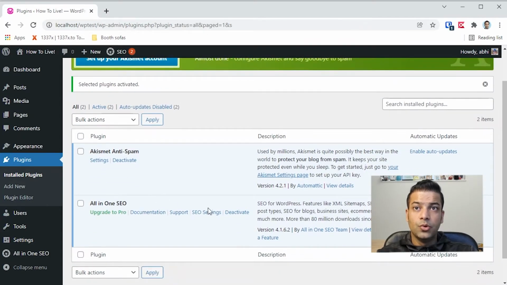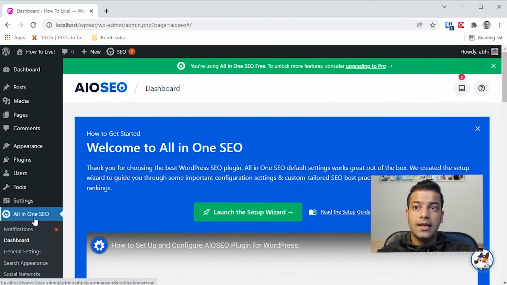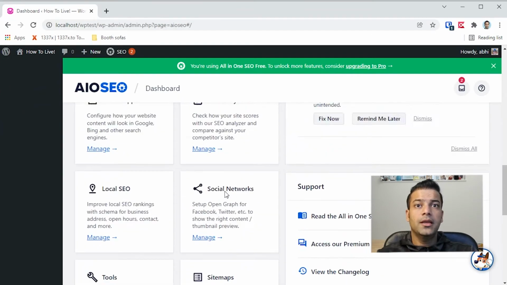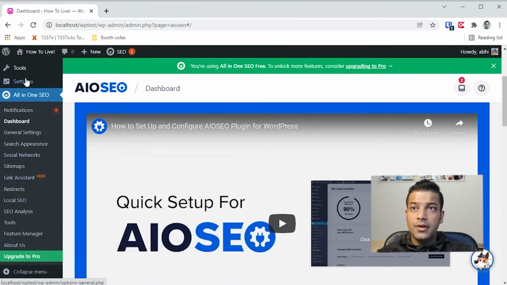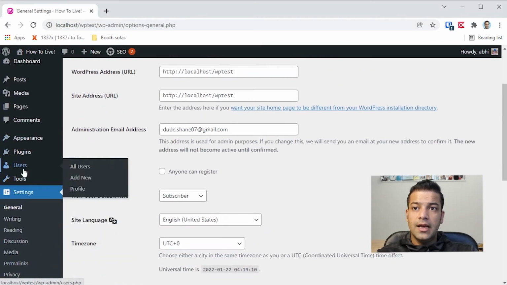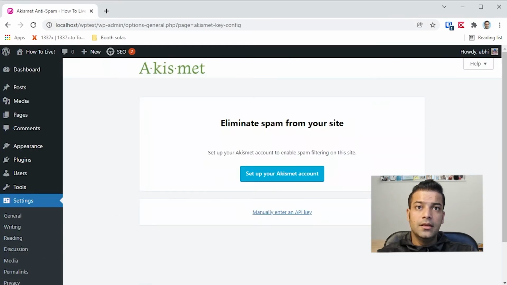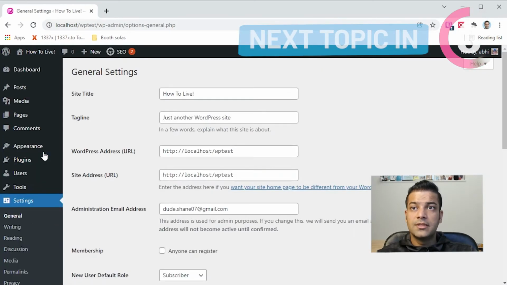This activates both our plugins and we get 2 new tabs below. One is the tab for the all-in-one SEO below the settings tab. Here we can configure all the settings for this plugin. I'm not going to do that because it's out of scope for this tutorial. And then if we press on settings, we see the other tab, which is Akismet anti-spam. I'll click on this, and here again, if I click on this set up your Akismet account, it will take me to another page where I get an API key, and then I will enter the API key here. So this plugin will start working.